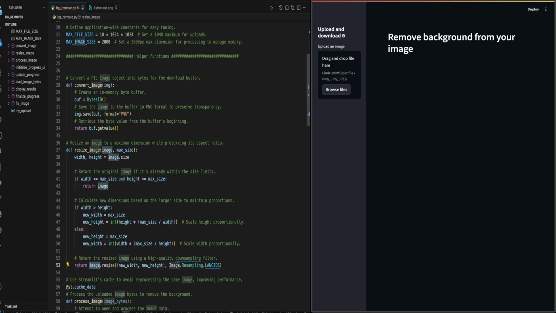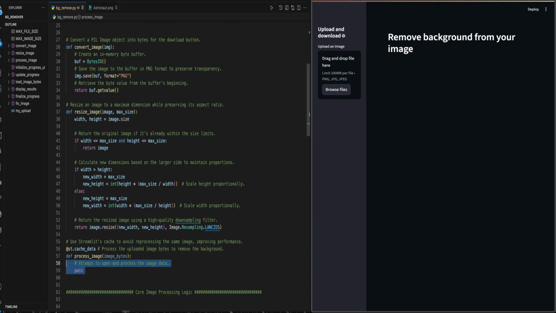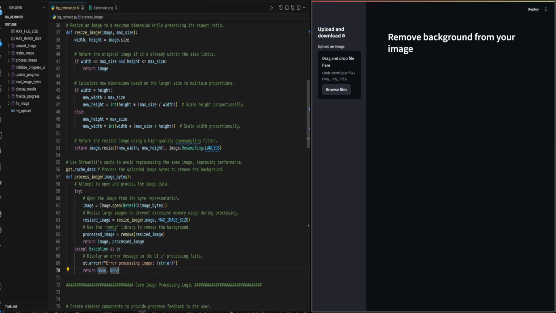After we scale both the new width and the new height, we'll then return the resized image doing image.resize, give it the new width and the new height, and then we give it a downsampling technique. Moving on to the next one, we have process image up next, which you might have guessed, it processes the image. What it does is it has a try except with the image set to Image.open, BytesIO, and pass it the image bytes. After opening the image, it then resizes the image using the max image size.